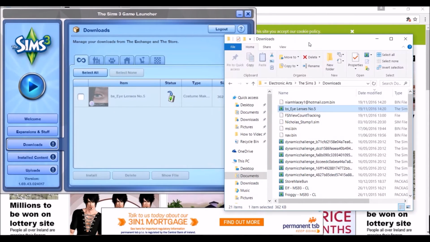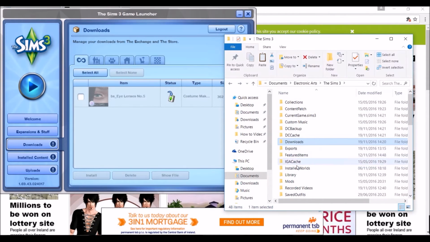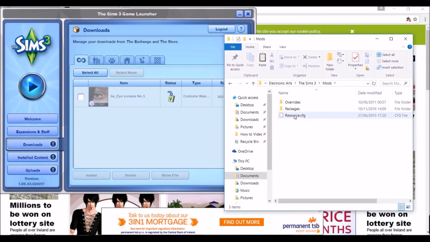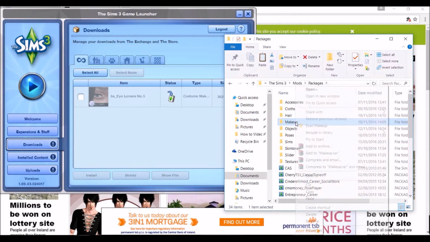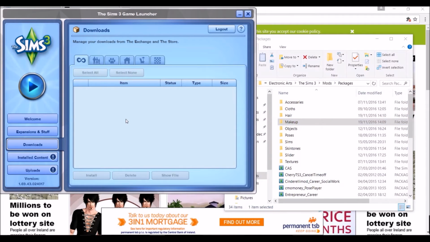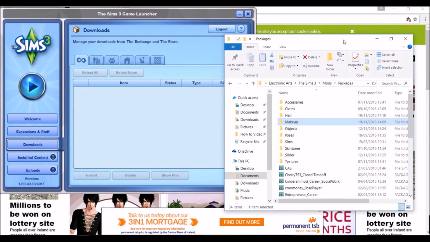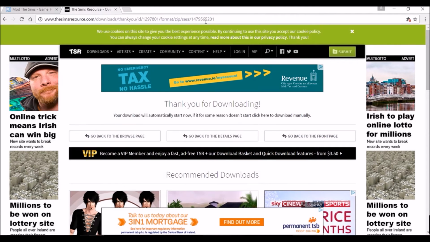So if I come in here and I just cut this and I say, right, I'm going back into my mods folder, into packages, and let's see, I'll put this in as makeup. So I'll just paste that in there. And now it's gone from my downloads folder. When I was speaking about that in my previous video, I probably should have gone more into it. But this is a really good way to just empty out this tab on your Sims 4 Launcher just here. And it doesn't do anything. You won't lose your CC, anything like that. So definitely don't worry about that.